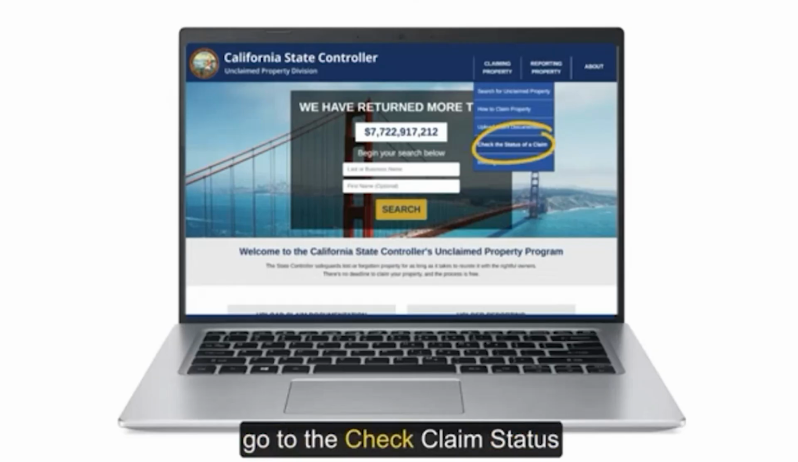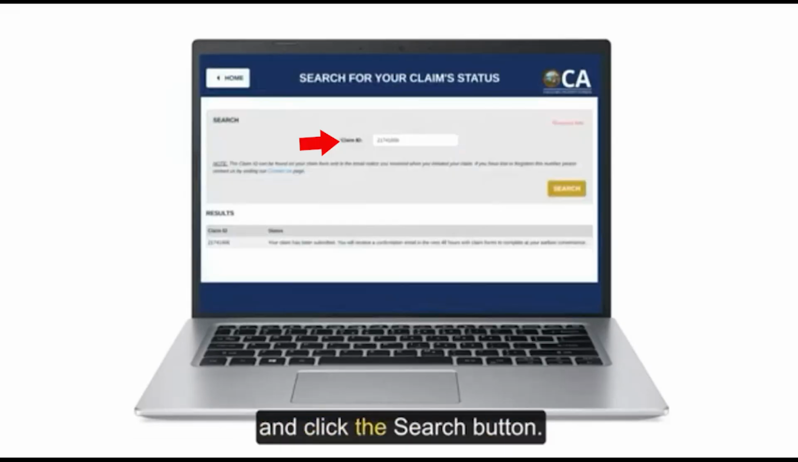So to check your claim status on the site, you're going to go back to the home page and find something that says check file status of a claim. It's probably somewhere on the drop down menu, so you're going to select that. It's going to take you to a search page, and from that search page you're going to enter the claim ID that you received, and then hit that search button, and it should give you the results.